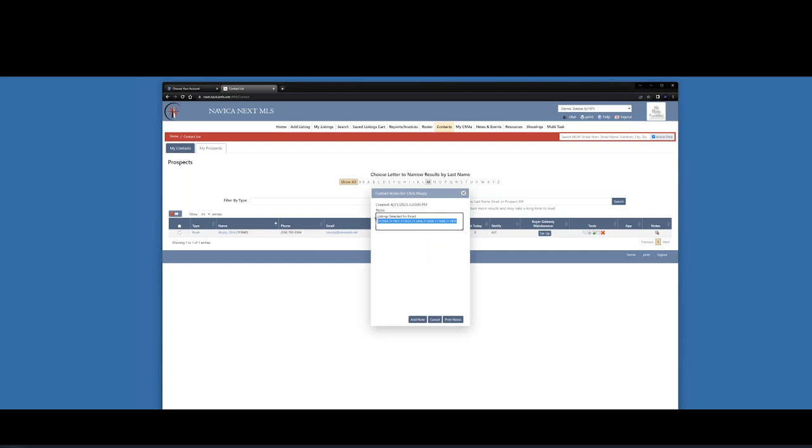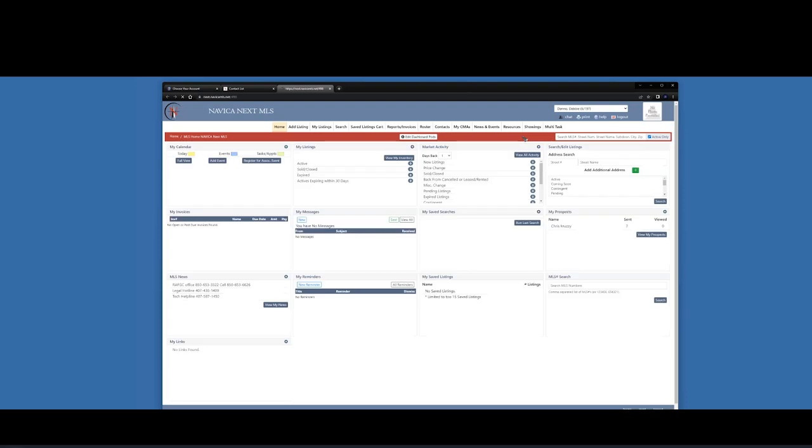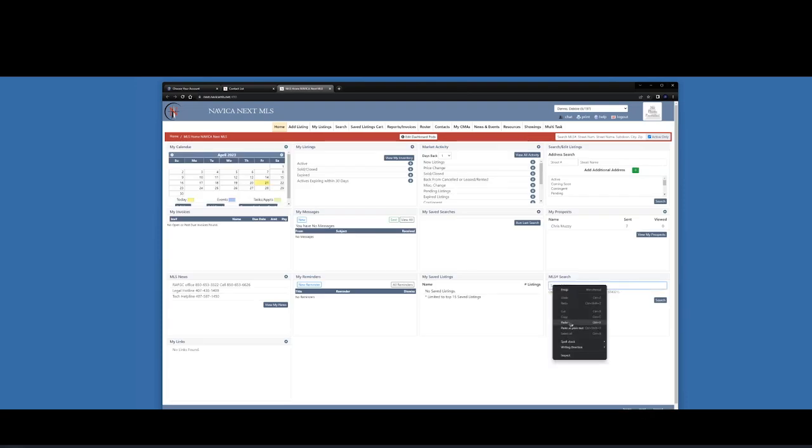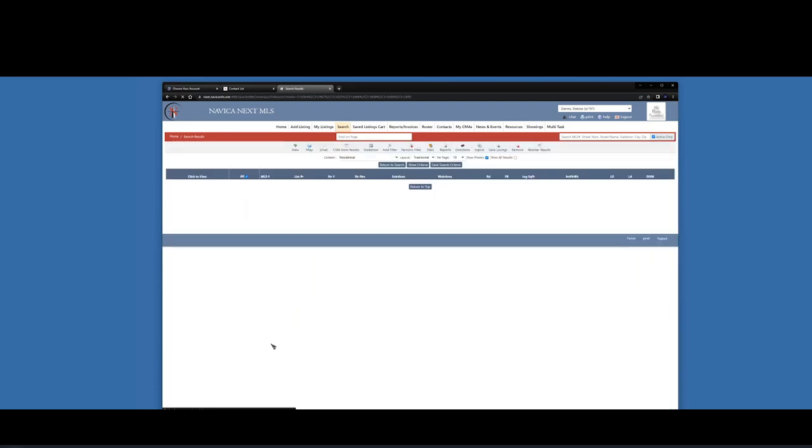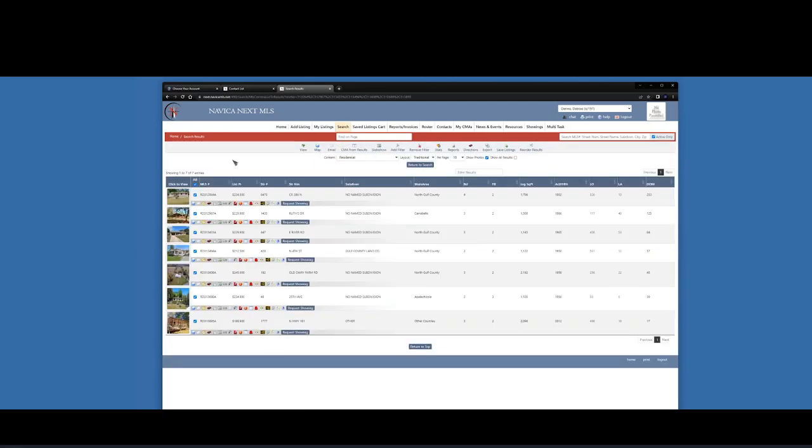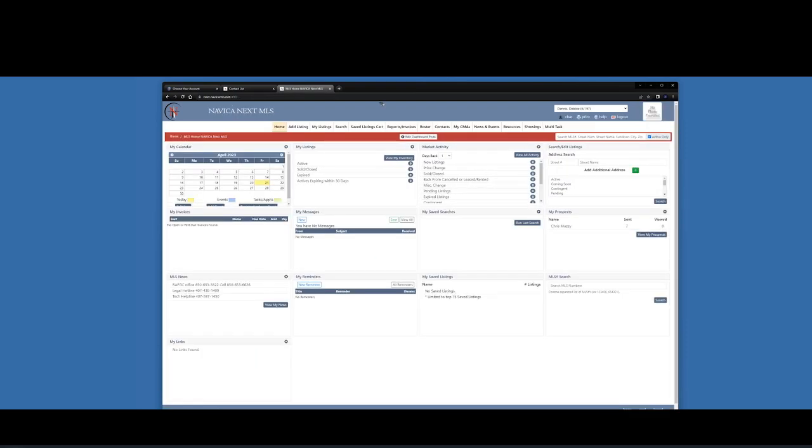The benefit of the note is that it does give you the option, if a client were to ask you about an email sent on 4/21, to copy those listing numbers. And then you could go into multitask, for example, paste those listing numbers into MLS search and click search and get right back to those results. So that's an option for you if you need to. But that does complete the setup of a contact and a prospect.